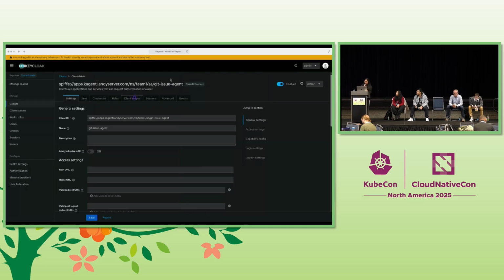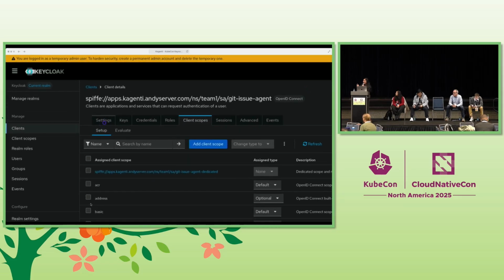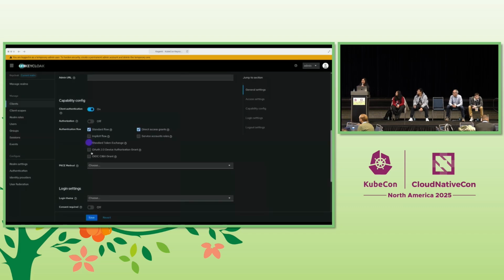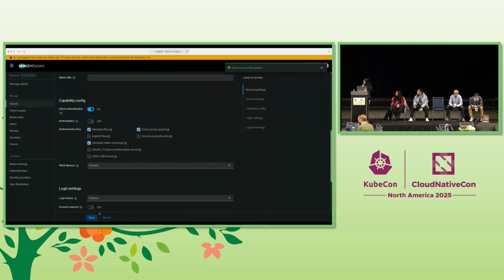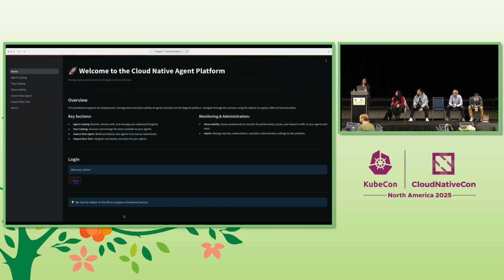Now that we've gone through the SPIFFE integration here, we're going to look at the client scopes. As you can see, the script has given this component Git full access and Git partial access. This is going to be representing our two levels of access. Then we can go to the settings page and make sure that token exchange is enabled. Again, this is a very new feature in Keycloak this year, so very, very cool. And then finally, we can save and go back to the portal.